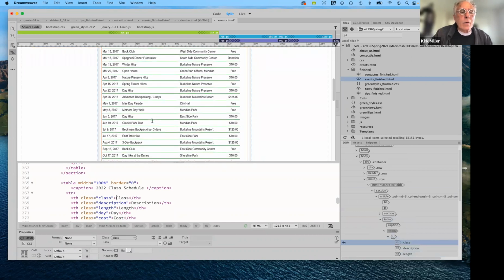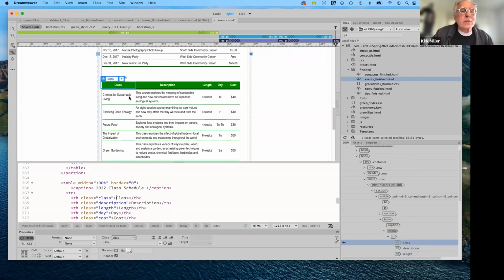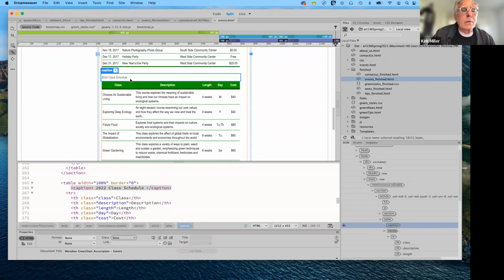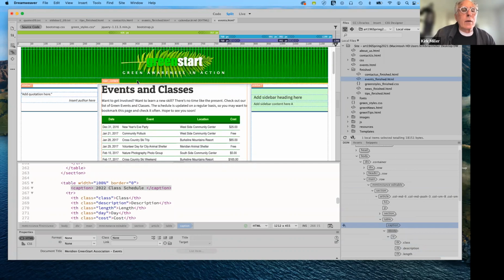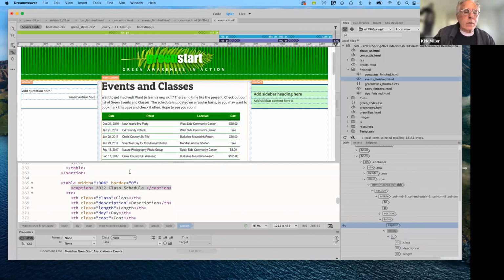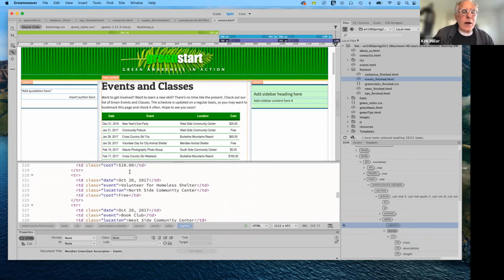No, I added it to the wrong one. This is added to, no, it is, that is correct. That's the class schedule, but we want an event one as well. So I need to go ahead and do the same for the top, and then we're going to style it. So again, that's what we're going to do for captions to make sure that they look proper and easy to read and follow.